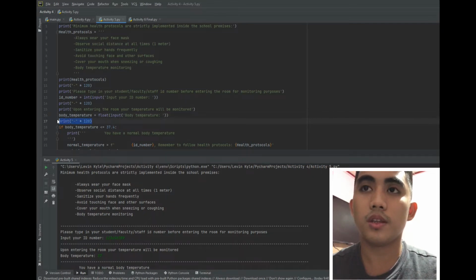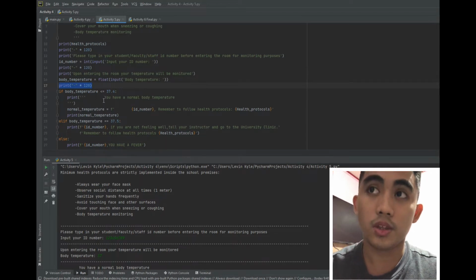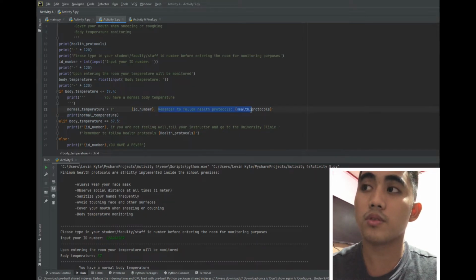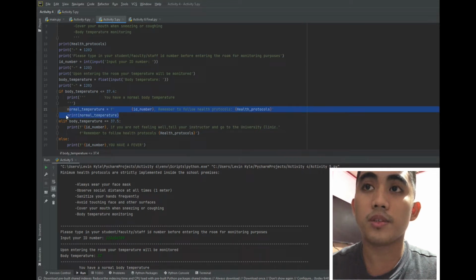After that, if body temperature is less than 37.4, then the program will tell the user that you have a normal body temperature. And I created another variable here, a formatted string, then the ID number of the user. Remember to follow health protocols, to remind again the user of the health protocols. Then print this new variable over here, the normal temperature.